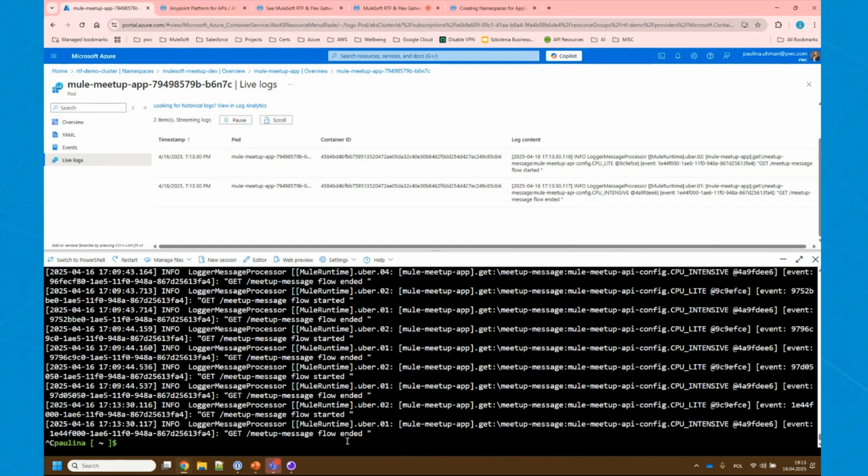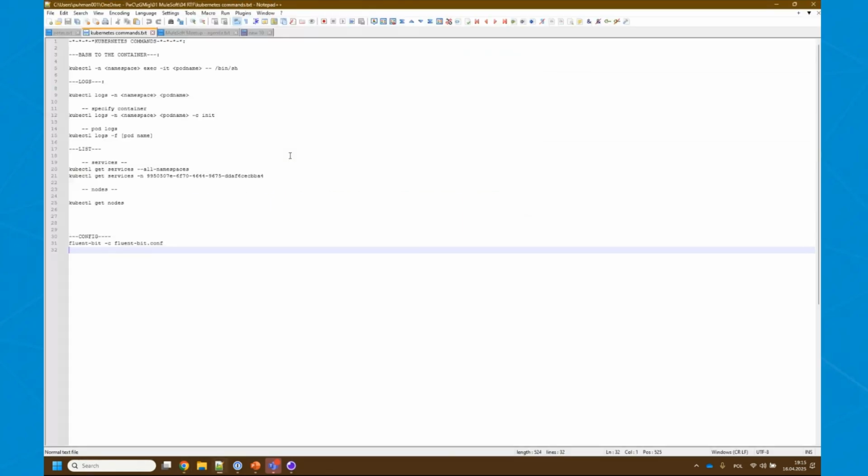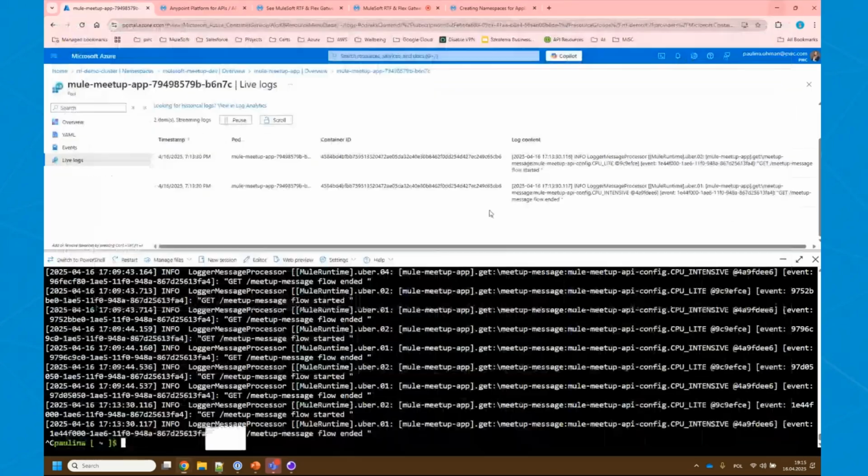And as I mentioned, we can also go super old school and we can bash to the container. And you need to specify also the pod, which is this one, I think.